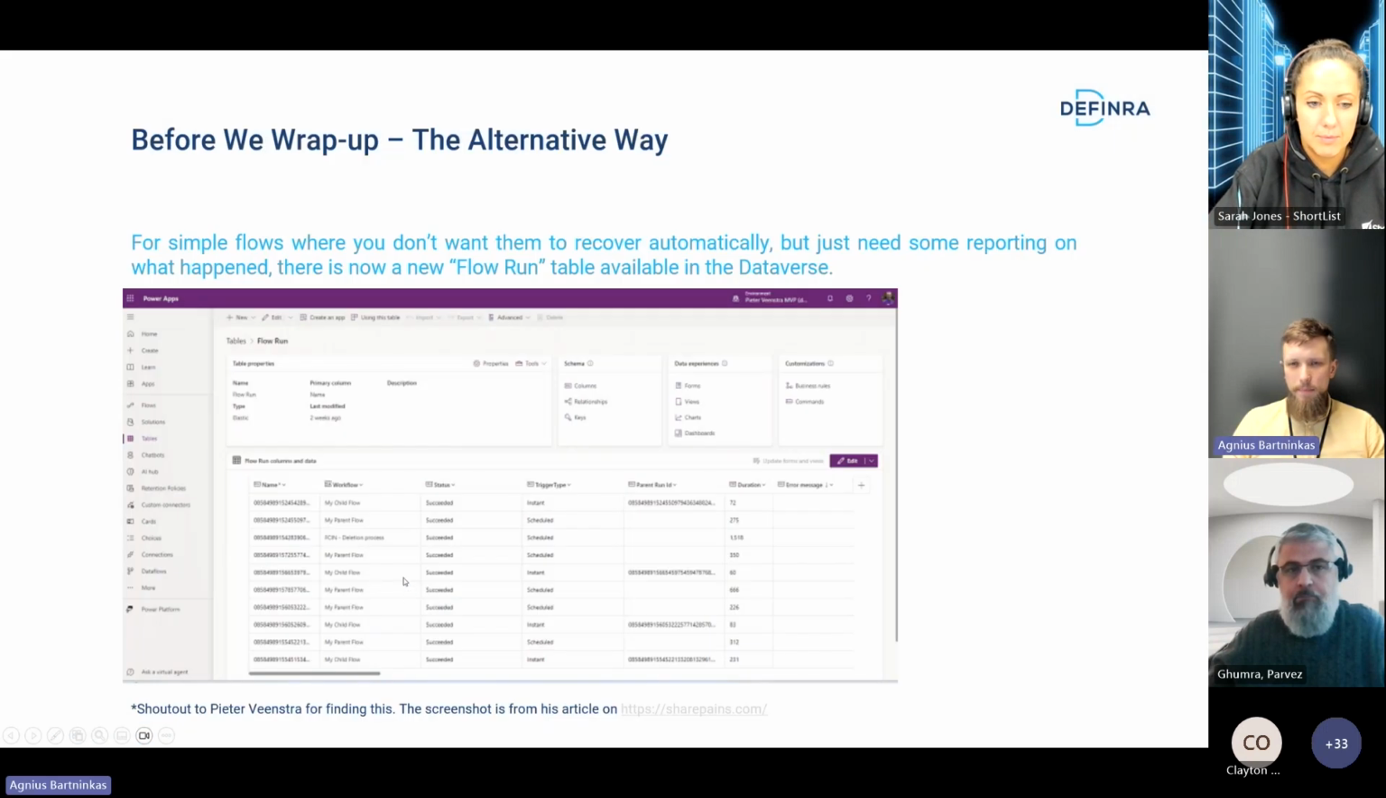Right, and before we wrap up, there's one more thing I'd like to mention. Relatively recently I came across a great article by Peter Veenstra on sharepains.com about a Dataverse table called flow run. This table should contain all flow run details, including whether the flow has actually succeeded or not, as well as even the error message when the actual flow fails.